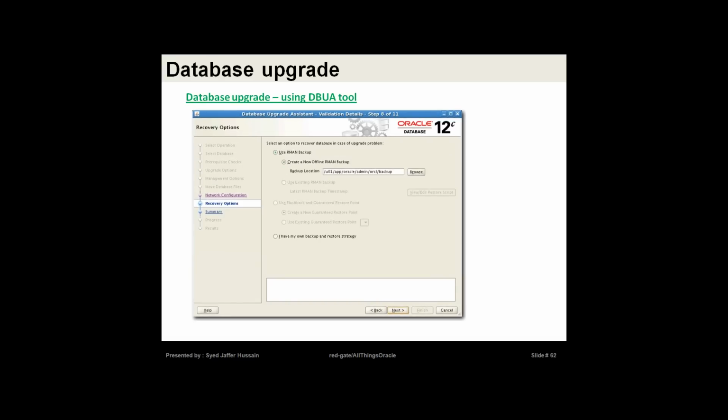There is a new recovery option. You will get two options: use the RMAN backup option, or your customized backup. If you want DBUA to perform a pre-database upgrade backup, you can choose this, so that in case of any failure you can generate restore points from where you can restart your upgrade as well. Mostly people will go with their own backup and restore strategy, because, as I said, we believe in doing things on our own rather than automatic sometimes. So it's your choice which option is best suitable for you. You can go with that option.